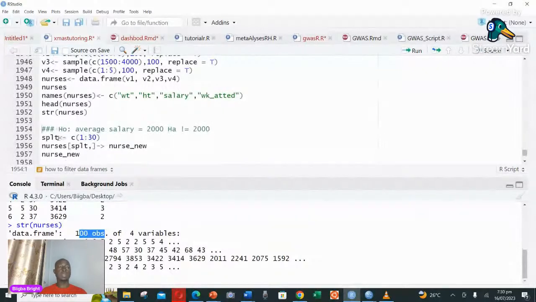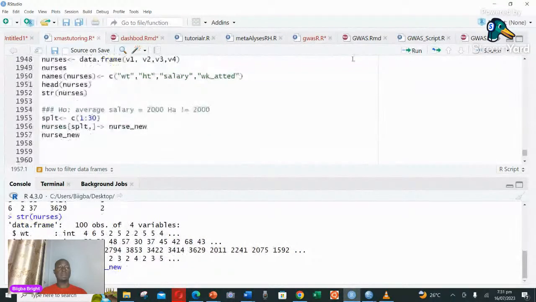So what I did is to create this small vector, which I say 1 to 30, and I put it over here. Now when I use the nurses data frame, I go into the rows and say that it should pick from row 1 up to row 30, and then pack it into something we call nurses_new. When I run that, you see that I have created it. Now, if I look at the structure of that one, you will notice that the observations will be 30.